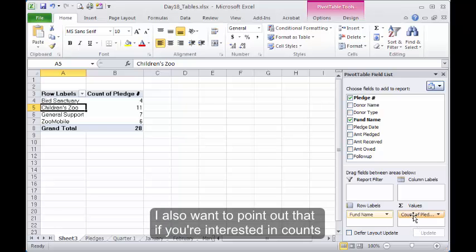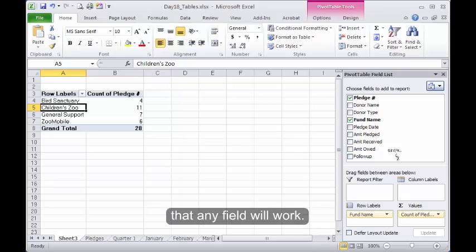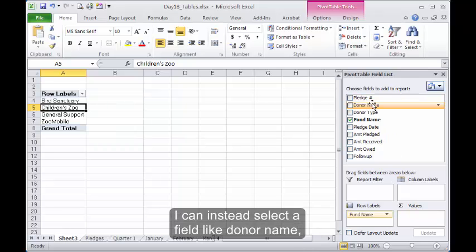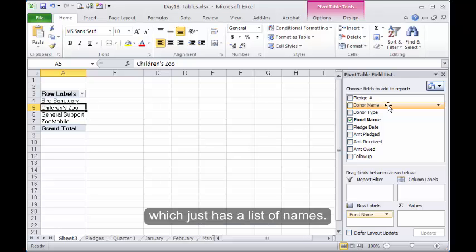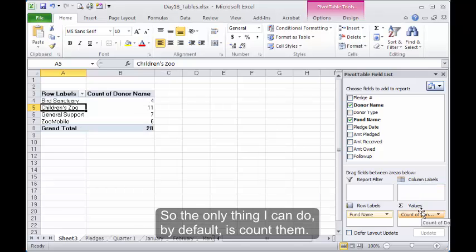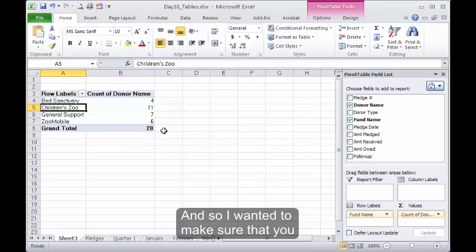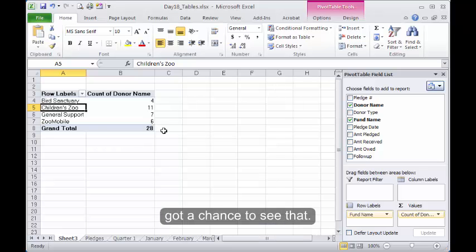I also want to point out that if you're interested in counts, any field will work. I can instead select a field like donor name, which just has a list of names. Of course, I can't add those up. So the only thing I can do by default is count them. And so I wanted to make sure that you had a chance to see that.